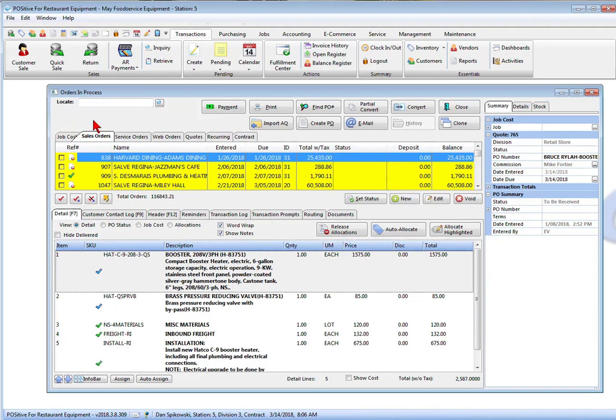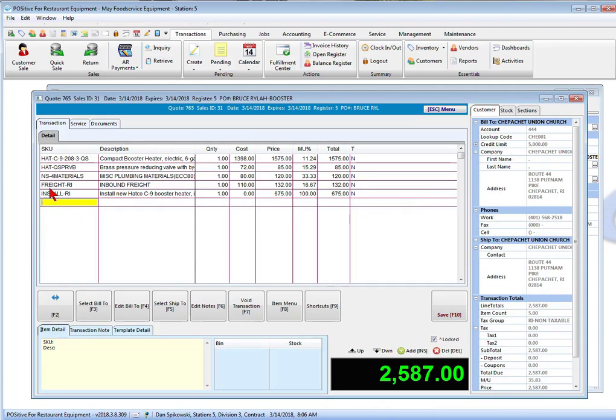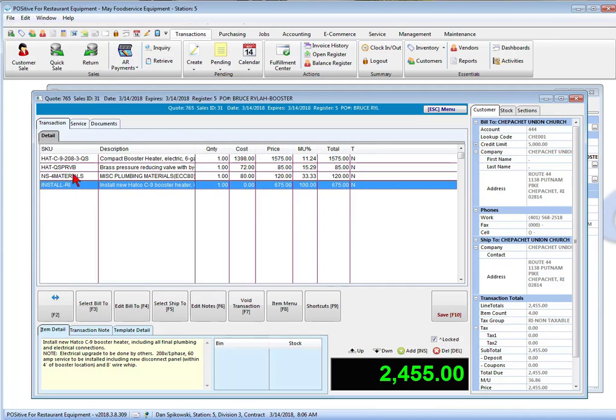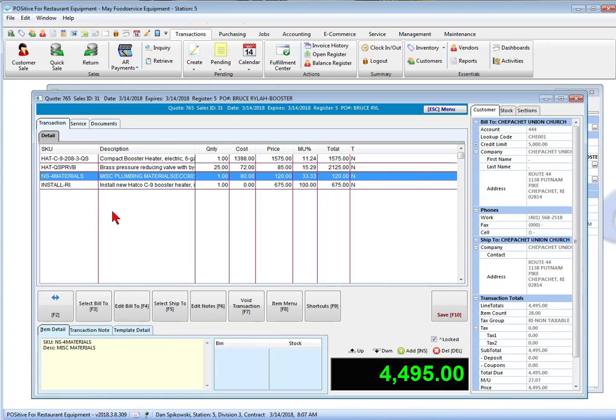All right, so now if we go into our quotes, we see the items here, and we're going to make some changes. We're going to say Edit. And then I'm going to take this freight, and I'm going to get rid of that. And I'm going to take this one here and change from 2 to 25. And you'll see I've made changes. Maybe even this one I'm going to delete.